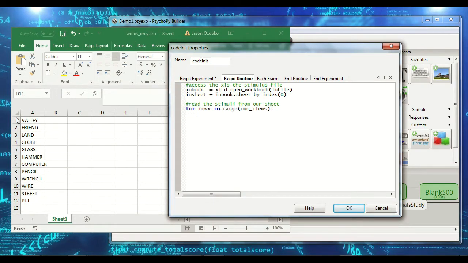So now we need to actually get the row from the sheet for each iteration of this loop. So we first want to get the first row, then the second, then the third, and so on. So the way we do this is we will assign a variable row, and we will make it equal to the in-sheet row values for the row that we're on.